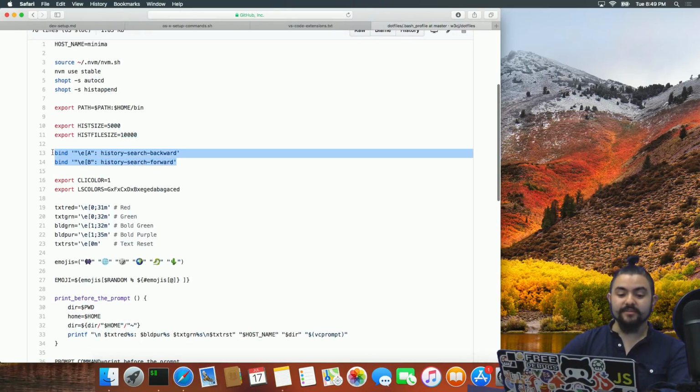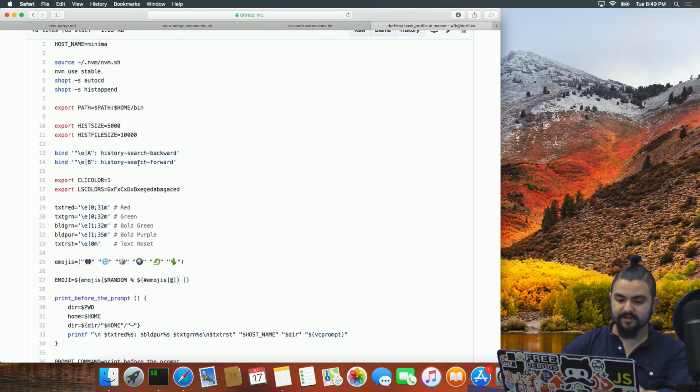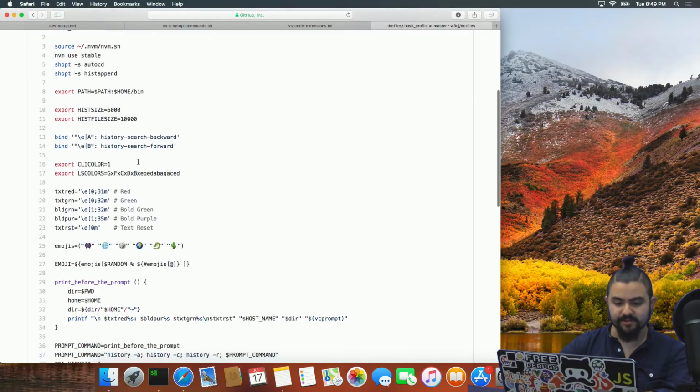And then this, which you're probably familiar with if you installed Zsh, allows you to search your history by typing a few letters. So if I type git and then start pressing up, it'll search through my history and show me commands that I've typed before that started with git. Those two settings enable backward and forward searching.